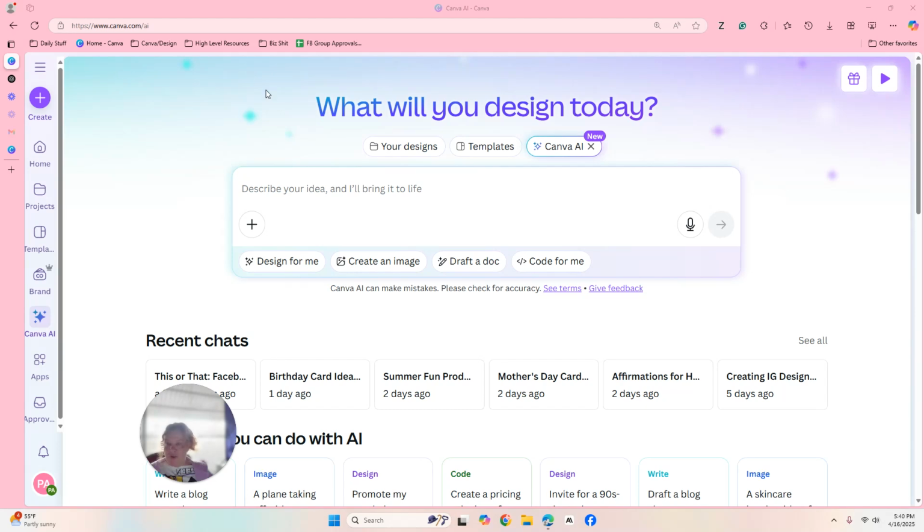And if you were wondering where Dreamlab has gone, this is what Dreamlab is now. And you just click on that one. I'll be showing that tomorrow. But today, I just wanted to show you right here is Canva AI. You can click on your designs, you can click on your templates. We're just going to do the Canva AI, and I'm going to click the design for me.